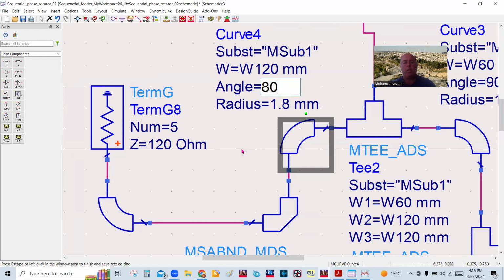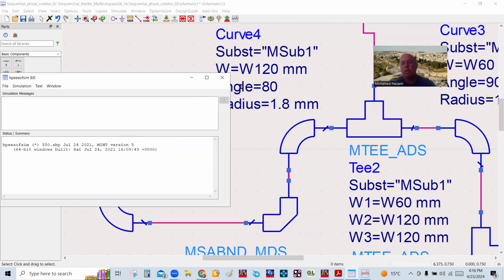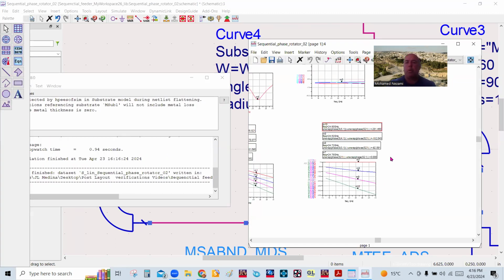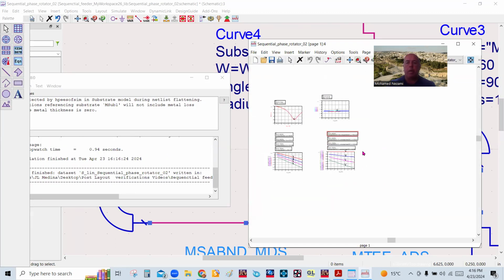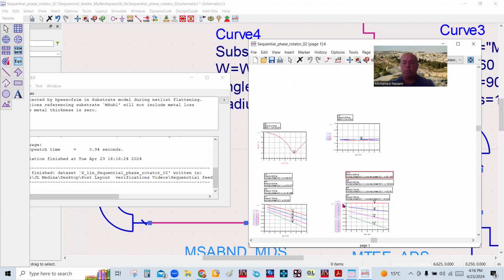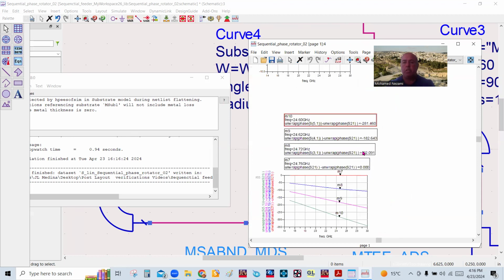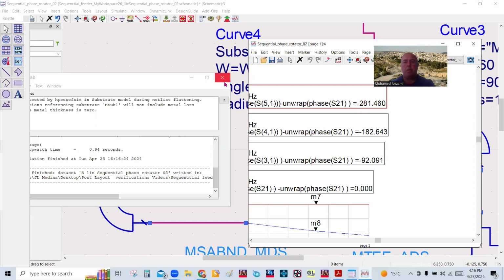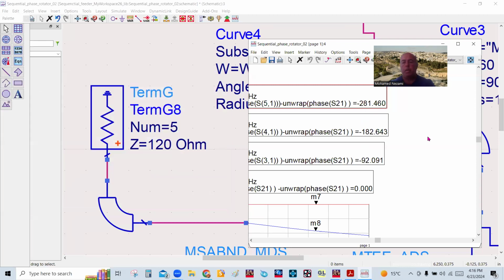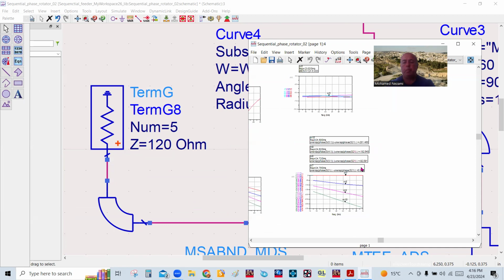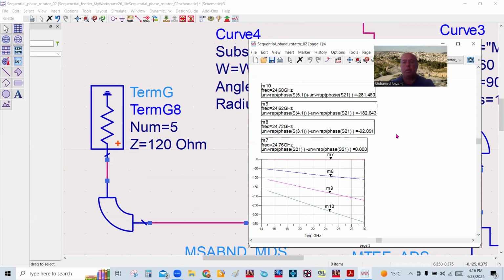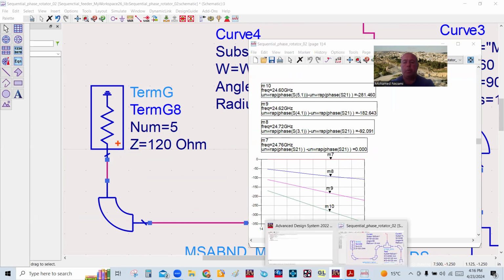Let's reduce it to 80 first and run it. And this is a poor man's optimizer, just tweaking by hand. In actuality, you really want to run this using an optimizer. So let's see what happens. So the phase shift in here is 281 degrees. Okay. So it did go a little bit, but it didn't go fully.